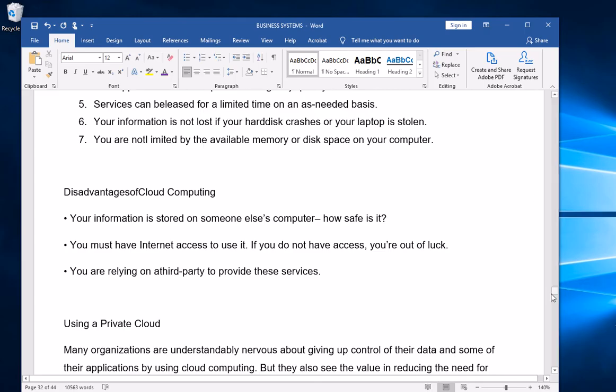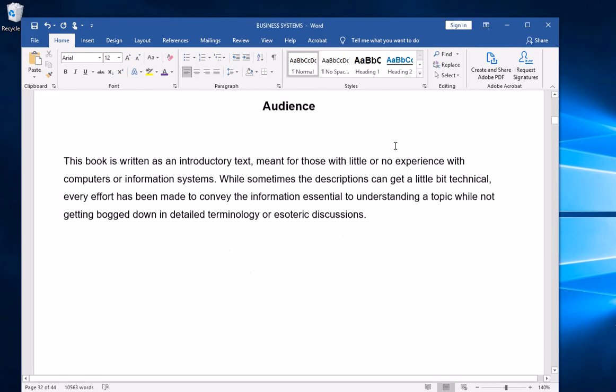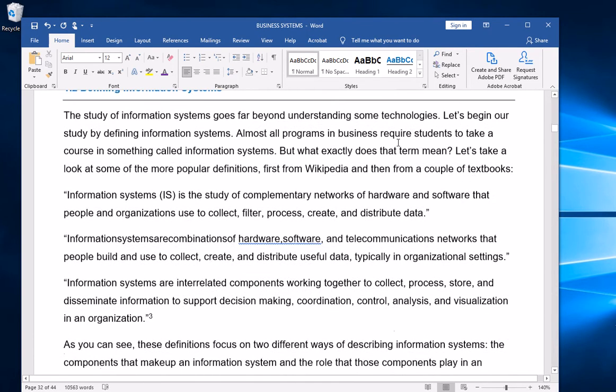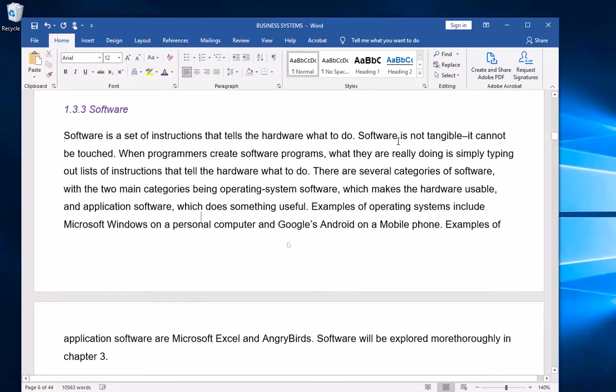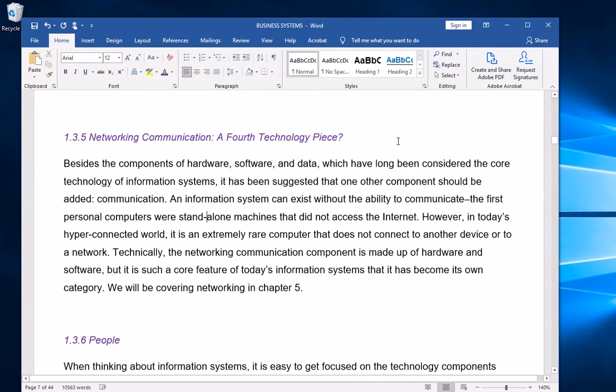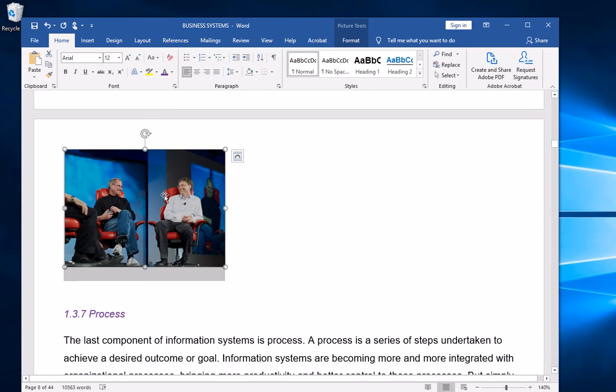So let's go and look for our graphics in the document. So I'm going to scroll down. I'm going to use the page down button so that we scroll. Check your keyboard. There is a key called page down. So here I come to the first picture. This is a picture of Steve Bezos and Bill Gates of Apple and Microsoft.